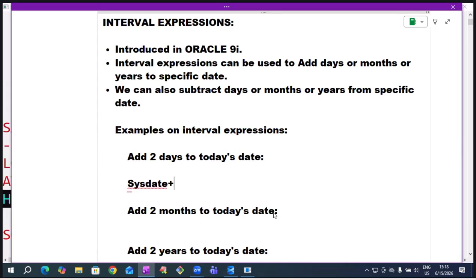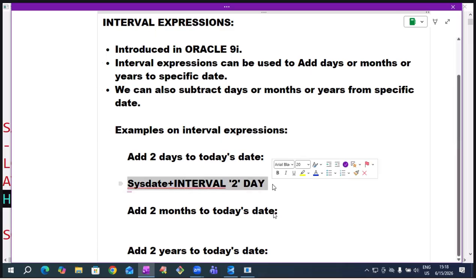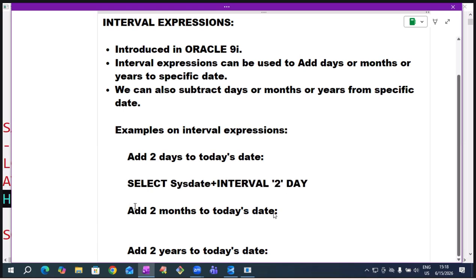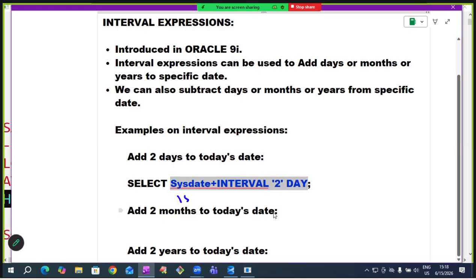Or you can also write sysdate plus interval 2 day. This is called interval expression. Here we are adding 2 days. After 2 days date we get. This result I want to select, so write select. This is adding 2 days. Today's date is 15. So to today's date we are adding 2 days. So we get 17 June 2026.